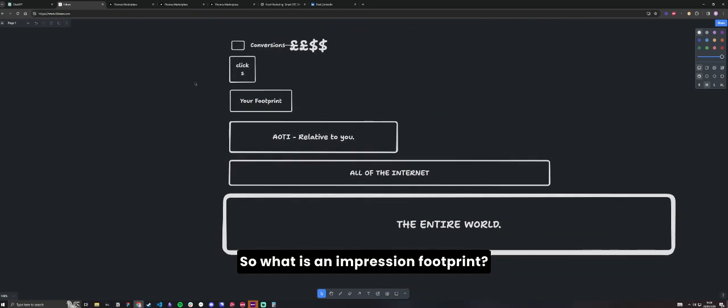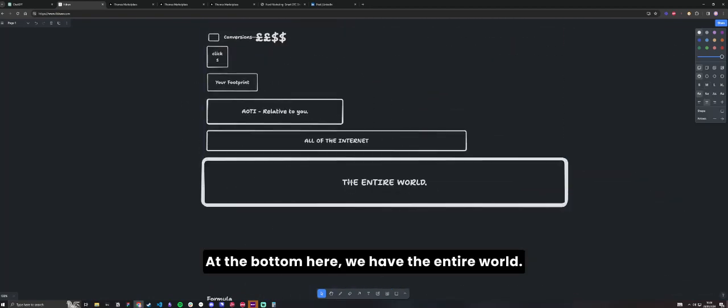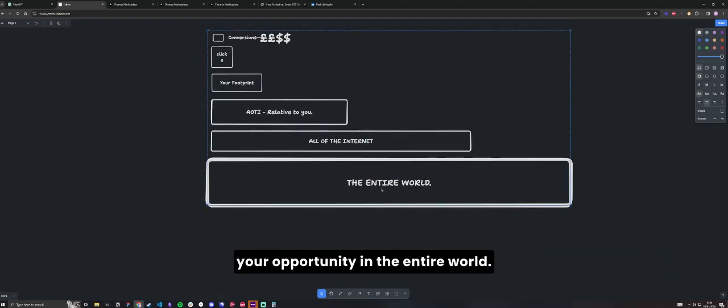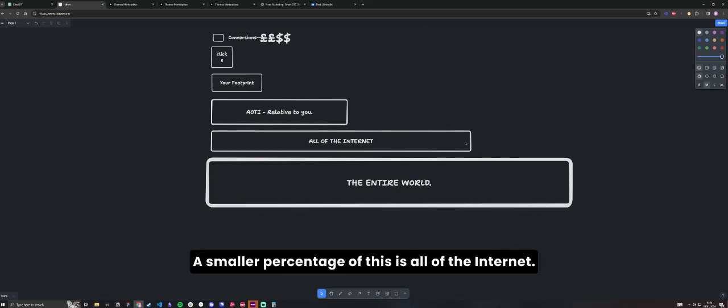So what is an impression footprint? At the bottom here, we have the entire world. This is literally everything, all of your opportunity in the entire world. And I say entire world because not everyone's business is online. There's physical, digital, there's hybrids, mix, but for the most part, we're here in the entire world. There's no escaping this. A smaller percentage of this is all of the internet.